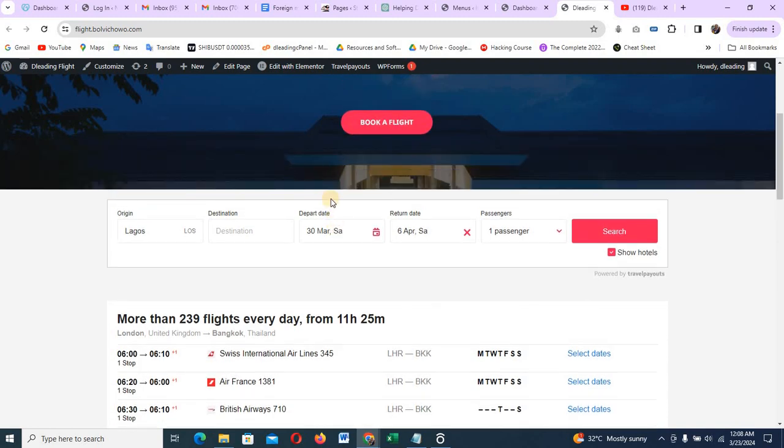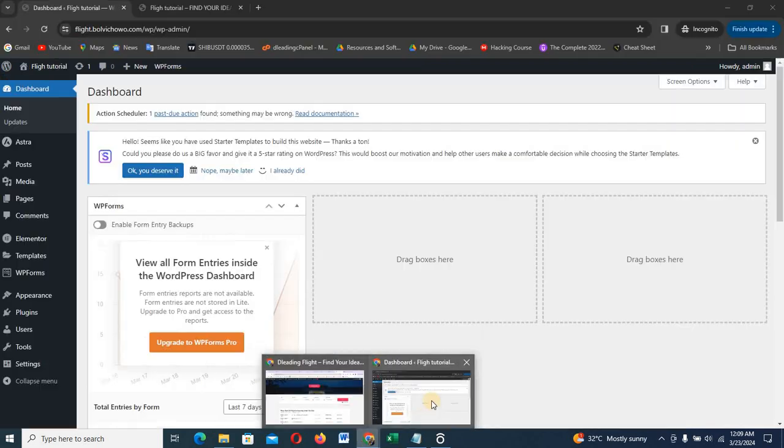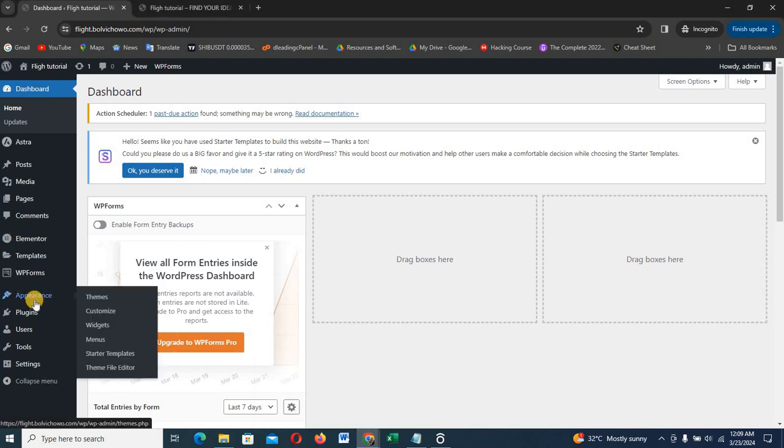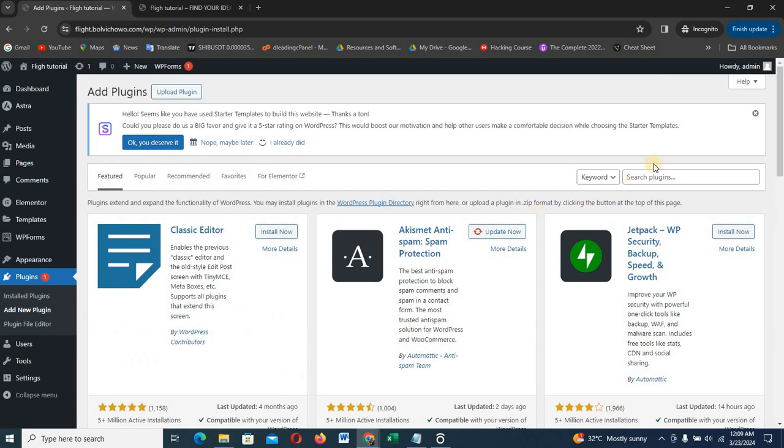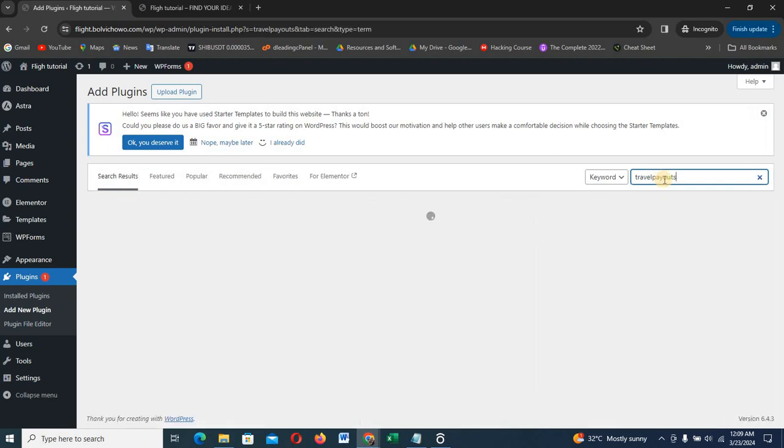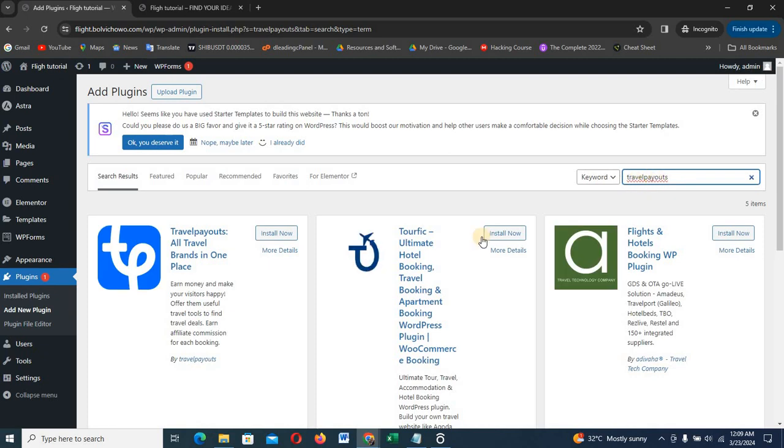So what I'm going to do now is that the name of the plugin is called Travel Payout. So I'm going to come back to my incognito. For me to install the plugin I want to use to perform this function, I'm going to come to plugin and click on add new. By the time I click on add new on my dashboard, all I need to do is just to come here and search for Travel Payout. So just type it like this. Can you see it? Travel Payout. And you're going to see this. This is the plugin we need.